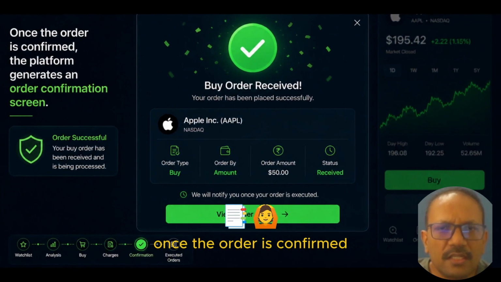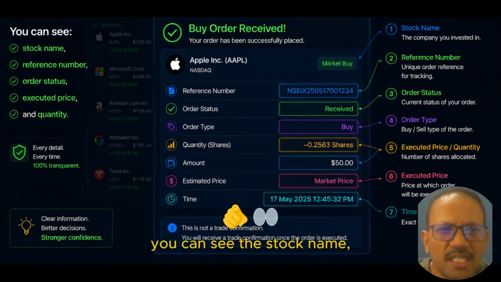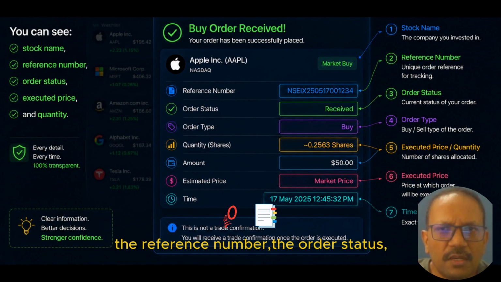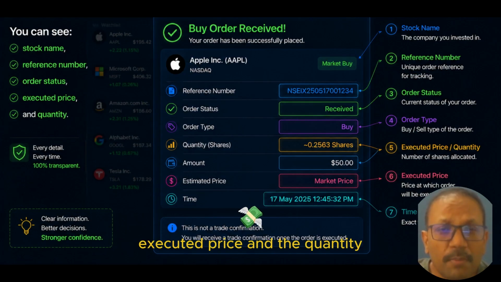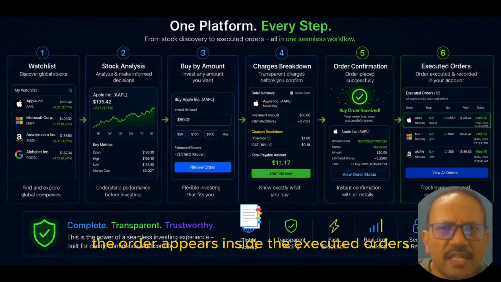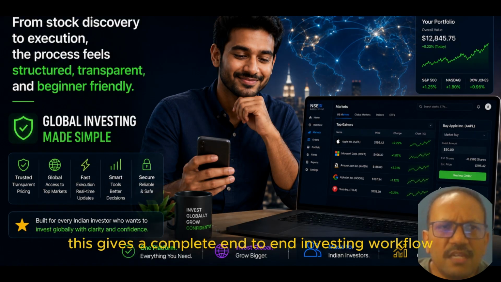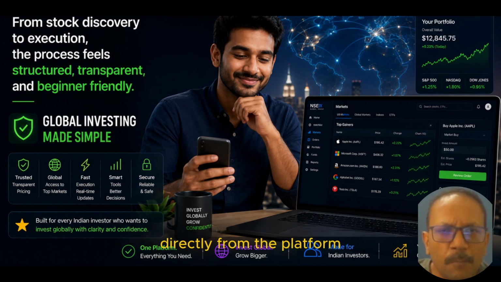Once the order is confirmed, the platform generates an order confirmation screen. You can see the stock name, the reference number, the order status, executed price, and the quantity. After execution, the order appears inside the executed orders, and you'll also get a mail of the order that is executed. This gives a complete end-to-end investing workflow directly from the platform.